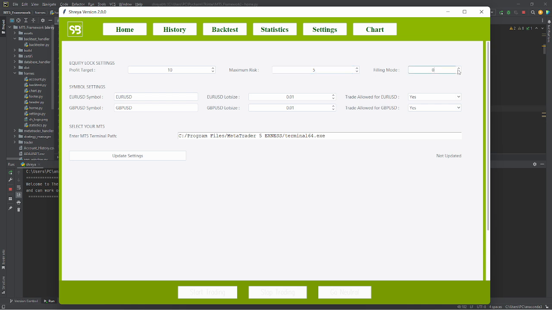The filling mode here can change from 1 to 3. Okay, sorry, 0 to 2 rather, so 0, 1, 2. Now several brokers have several kinds of filling modes that they support for different currencies. So we have the EURUSD here and the GBPUSD here. So whichever filling mode your broker supports, you can have that. For us, the broker supports 0 as a filling mode here.